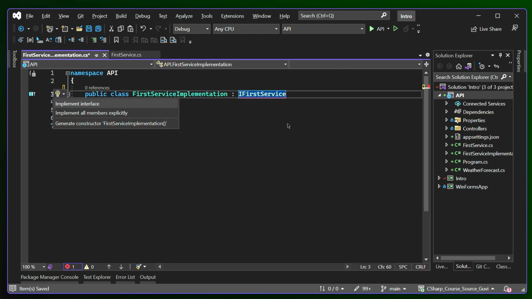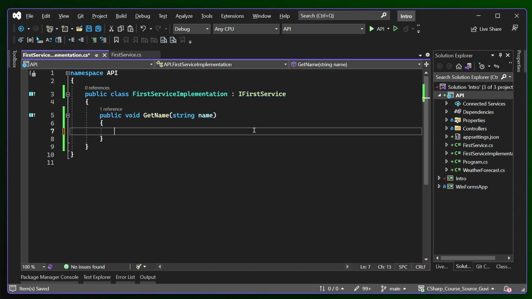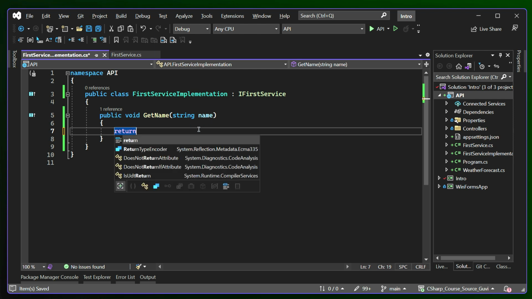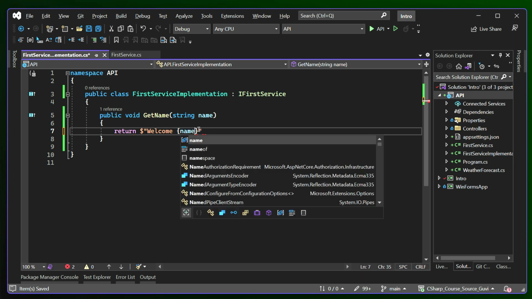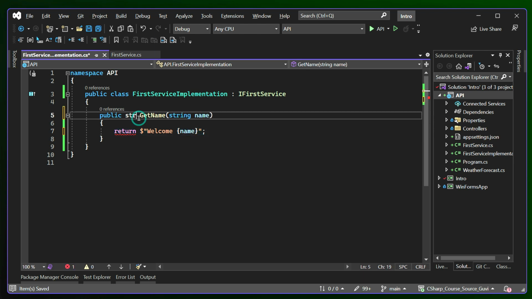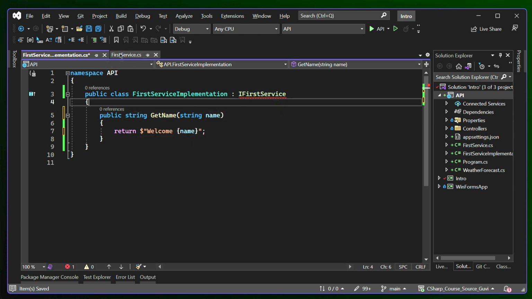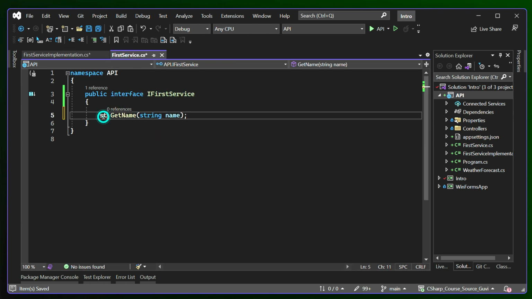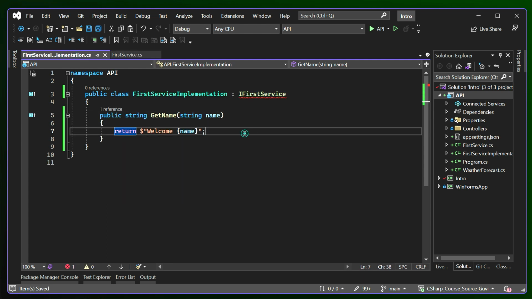Now we have to implement that interface method, right? That we have done here. Let me remove this. We don't need that, by the way. I'm going to get the name. Let me return, I can use "Welcome" and then the name. Let me change this return type. The method is done, and I'm going to make the change here in this implementation. So now we are done with the service part.